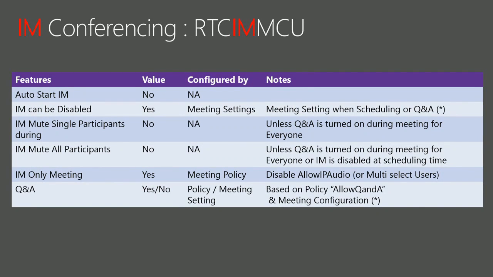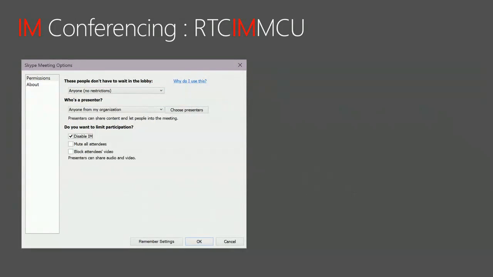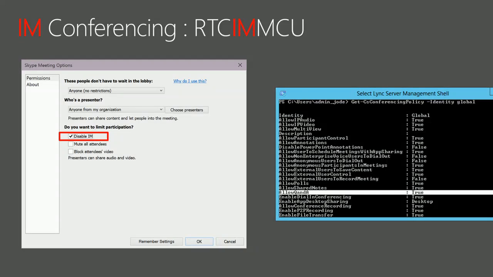We cannot auto-start IM with a server policy, but you could do that from a client if you check that box to always open IM messages when you open a conference. We can disable IM, and we can create an IM-only meeting as well if we disable audio-video. And that would be like a chat meeting. If we set Q&A, you wouldn't have IM. If you look at the Skype meeting option, when we create or schedule the meeting, we have disable IM, but not like we couldn't create a Q&A meeting from the start here, but we could create a policy that only allows Q&A meetings.